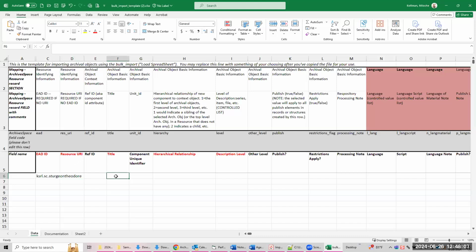I'm actually going to do a title called manuscripts. Here, I'm going to do the hierarchy as 1 because I want it to be the series level. So I would do series here. And I want the publish to be false. Note the selected value. The default, I believe, is false, but if you're one of those better safe than sorries, you could always just fill it out. So that's that line, and that's all I need for a series level record in ArchivesSpace.